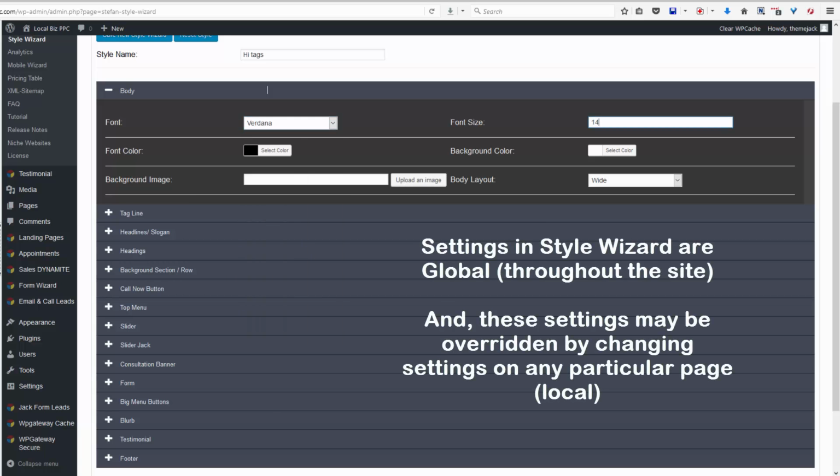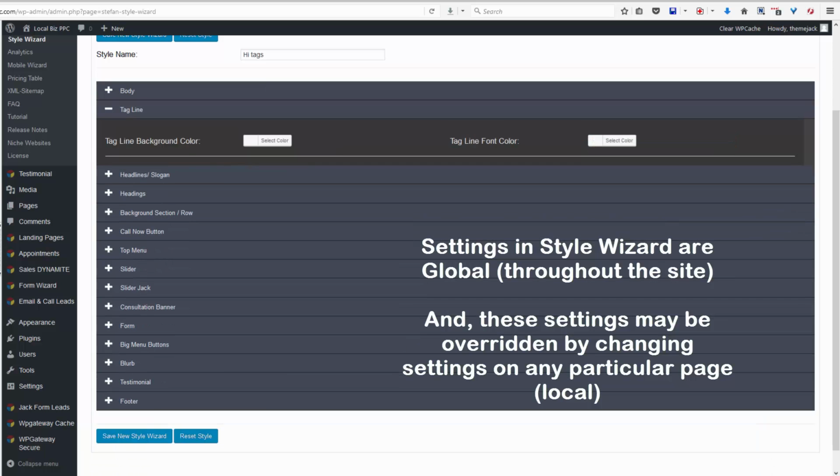You can change the font size. This would be global. So whatever settings you put here are set globally. And if you go to settings on a specific page and change the settings on the page, they override the global settings, but only for that page.